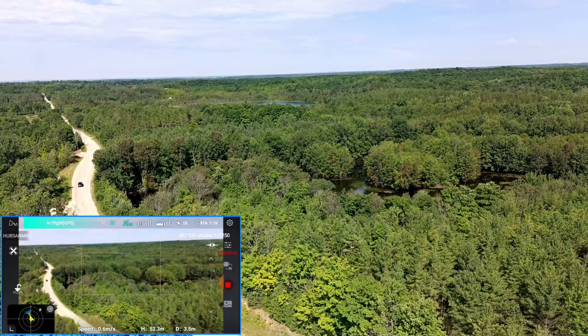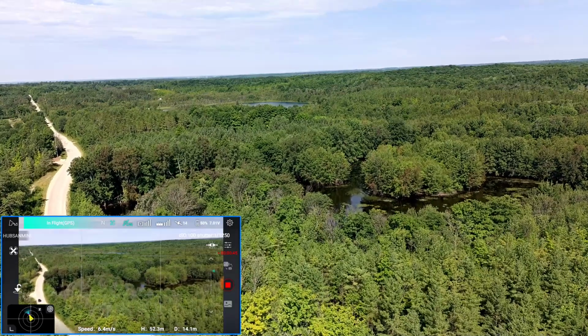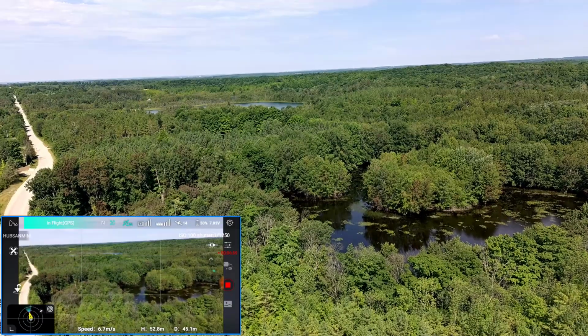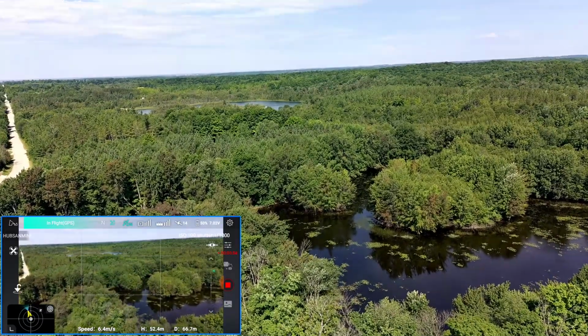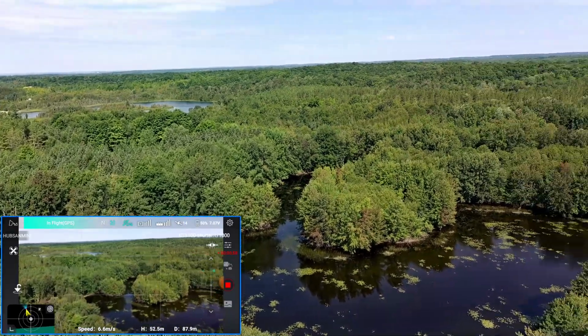Let's go out. Full stick forward, and we're going 5 or 6 meters per second, 7 meters. Max is 8 when it's on normal mode. So we're there, and we've got about a minute on there. We want to get about a 2-minute video.